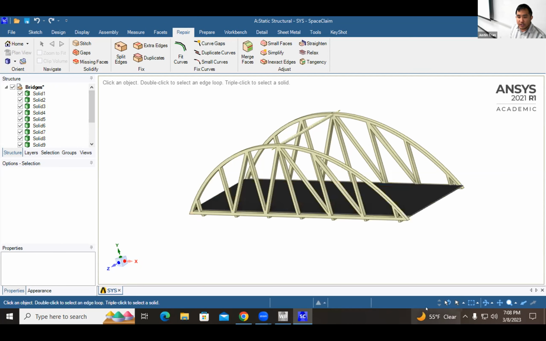Okay. And so from the SpaceClaim menu, you're going to click on Repair up here. This Repair tab is going to allow us to, just like the name suggests, repair the geometry. And the first thing we're going to do is stitch. What the stitch tool is going to do is that basically any areas where there are either cracks or maybe geometries overlapping each other.